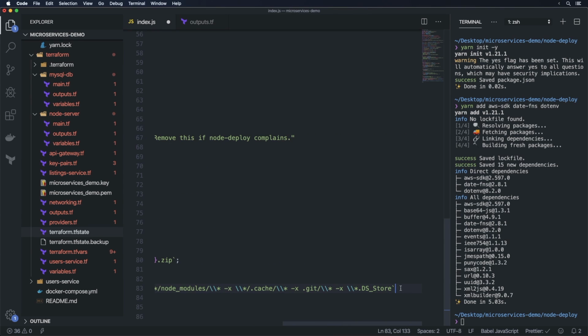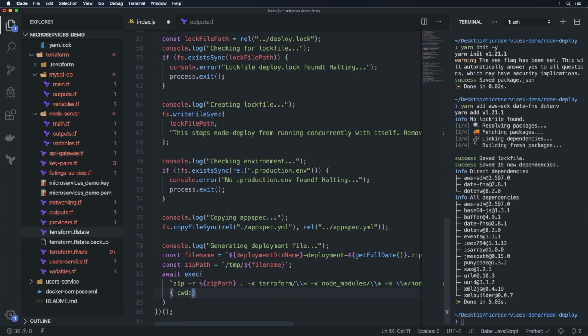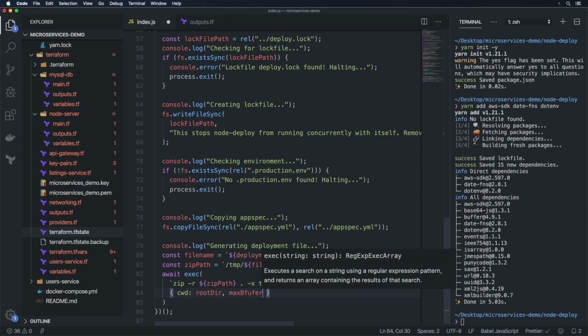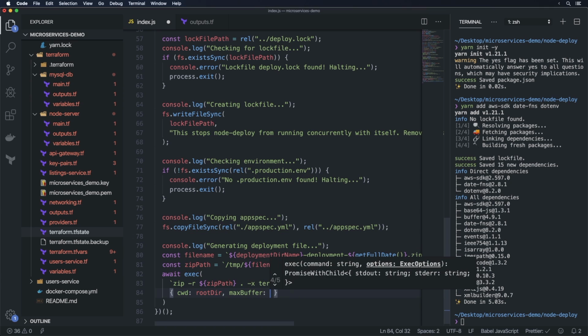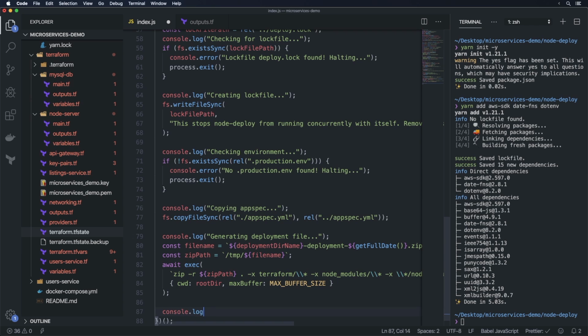Okay, perfect, great. So now that we do that, we put a comma, go to the next line, and we do curly braces cwd. So this is the current working directory in which we are going to run this command. So we're going to run this inside rootDir because notice it refers to dot, which means the current directory, which is why we want to put it in the root directory. And then for maxBuffer, we do MAX_BUFFER_SIZE. So we have that, and then we do console.log here, uploading deployment file.